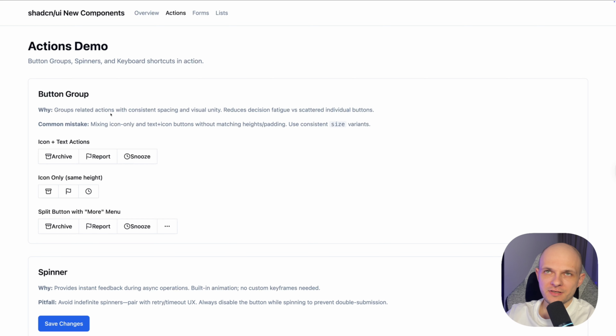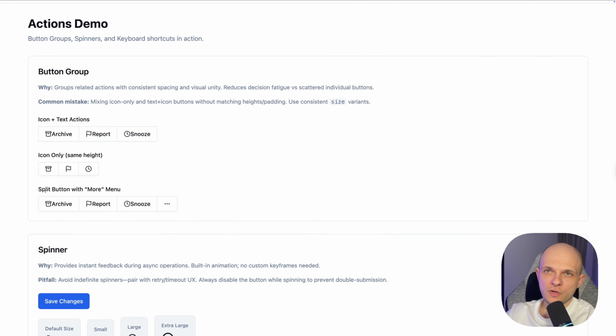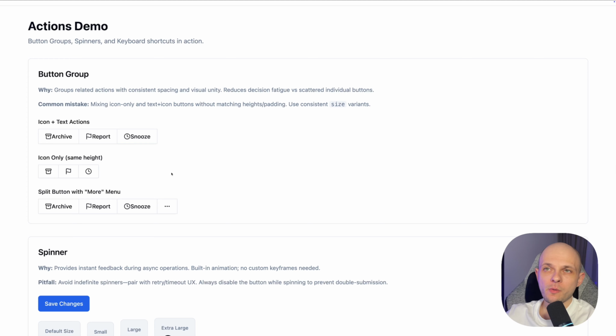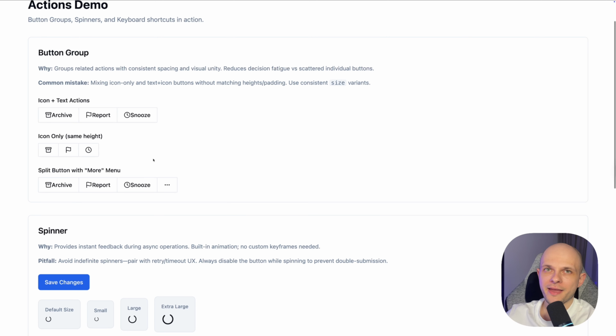Then button group, self-explanatory. So this is the way we group buttons by some related actions. In that example, we have archive, report, and snooze. Also, you can pass just icons, or you can have that kind of layout with a more button. And in that more button, you can have some context menu. That looks nice, clean, probably convenient to implement, but personally, I don't remember using button grouping that much in the apps and websites I was working on.